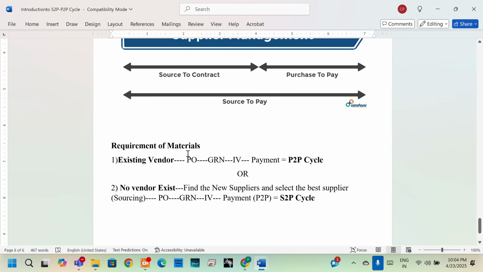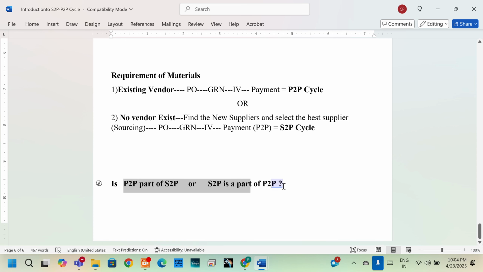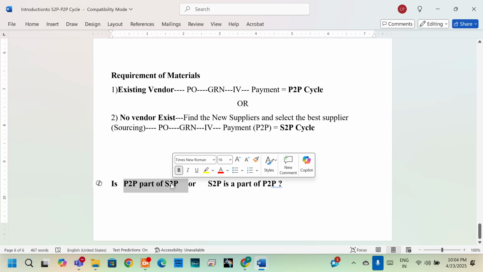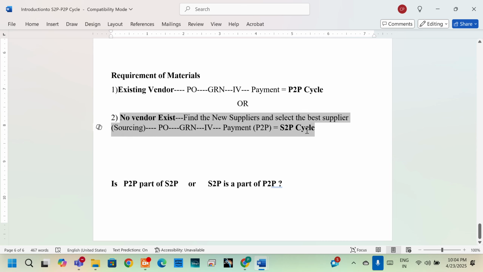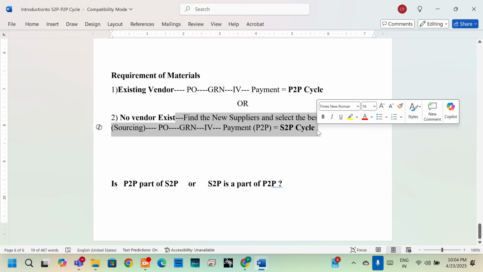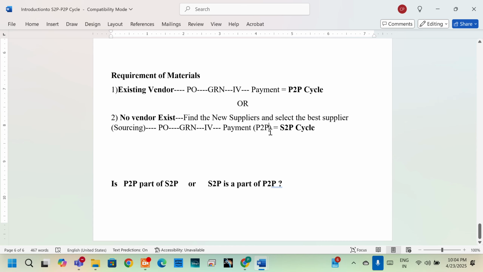If you understood the process, what I explained, you can answer this question very easily, guys. Right? So P2P is part of S2P. The answer is in front of you only, guys. Here only I said. So the S2P cycle is the entire process. In that, one part is P2P. So P2P is part of the entire S2P cycle, guys. Got it or no? Done. So this is what I wanted to convey for today's class, guys.